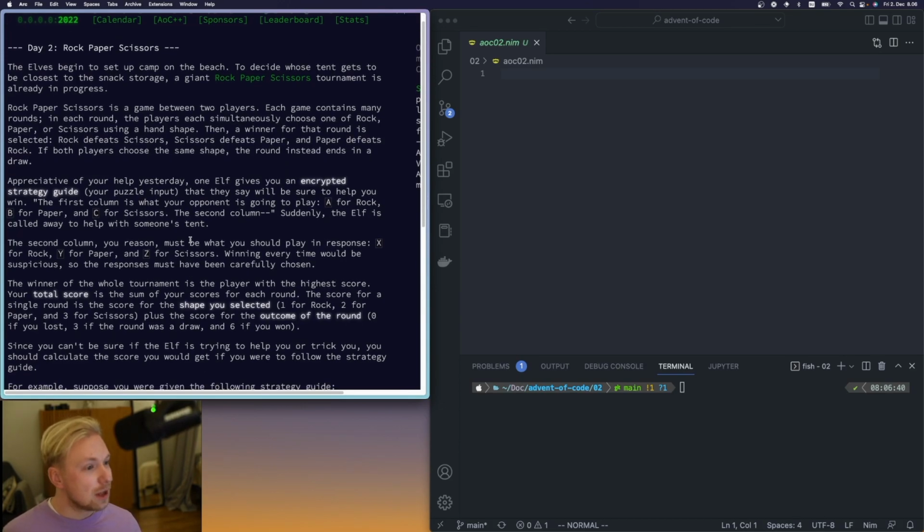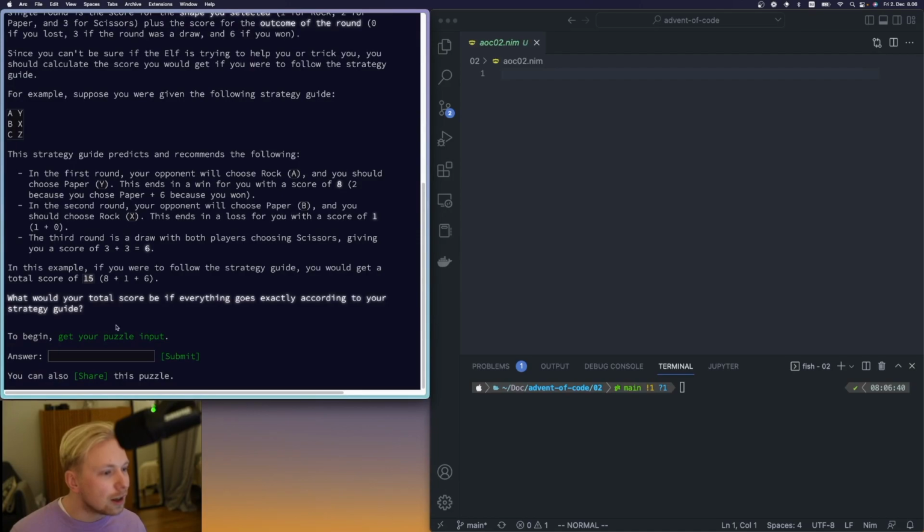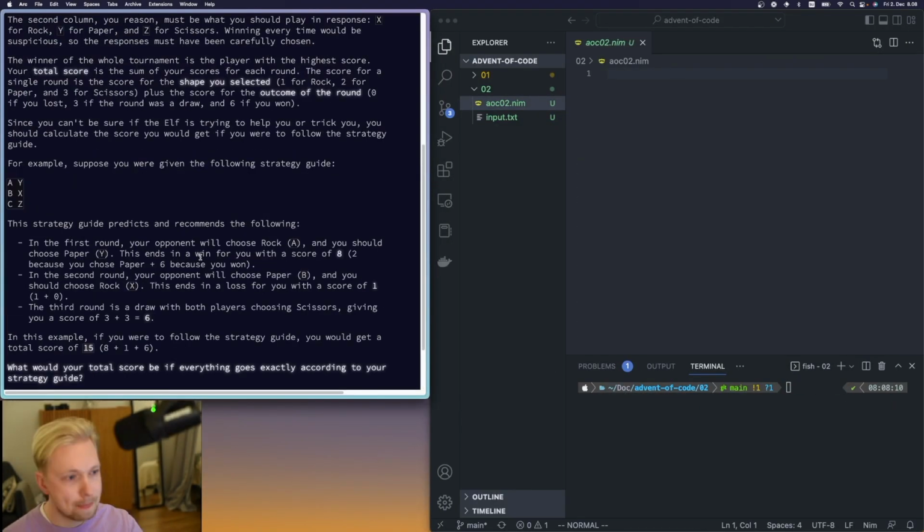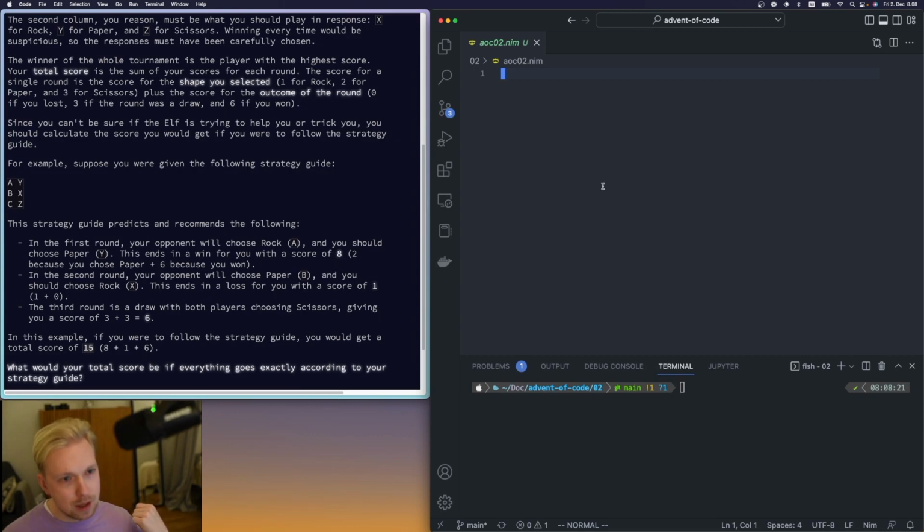All right, so we have a long explanation. Let's do the bad thing. Let's just read the question and then read the explanation. I think they usually start approximately here, the actual stuff. What would your total score be if everything goes exactly according to your strategy guide? Okay. Even before we completely understand what's going on, I haven't even read the complete thing.